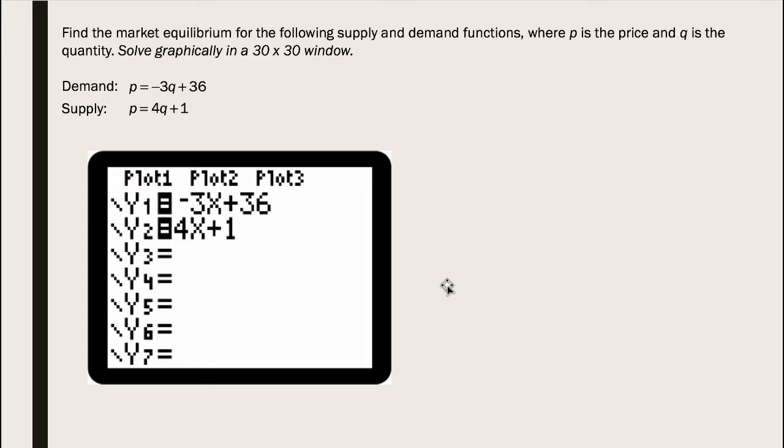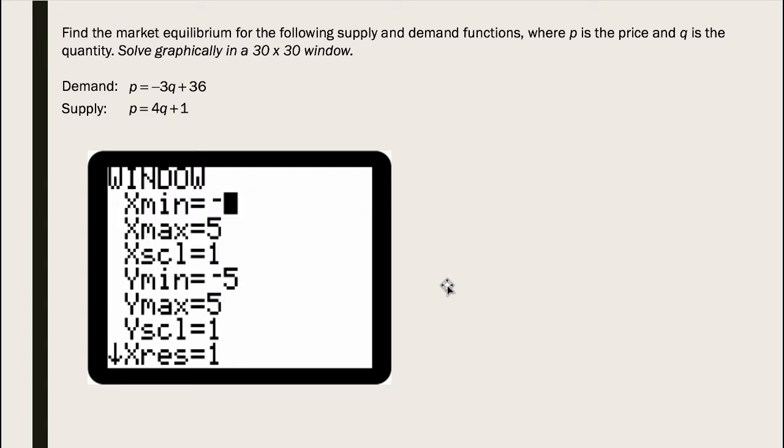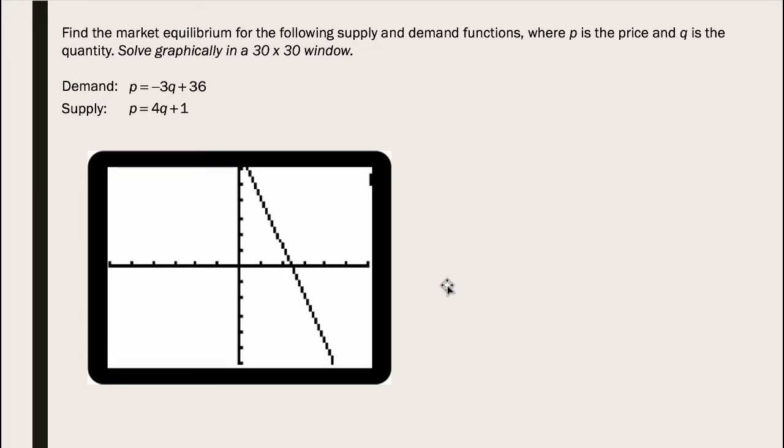In the directions, we're told to use a 30 by 30 window. So I'm going to go to the window up top. Go from negative 30 to positive 30, and you can make your scale whatever you want. I'm going to make my scale 5s. And I'm going to do the same for the y-axis since we're looking at a square window here. Once I have my window set, I'm going to go to graph. We see our demand and then our supply function.